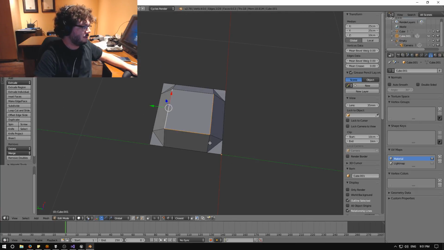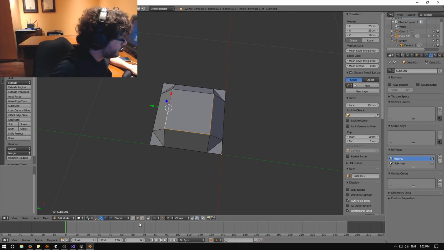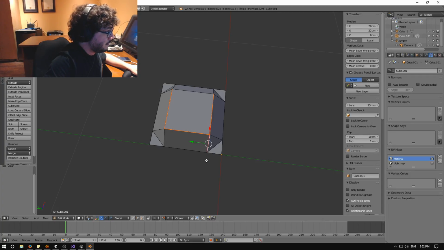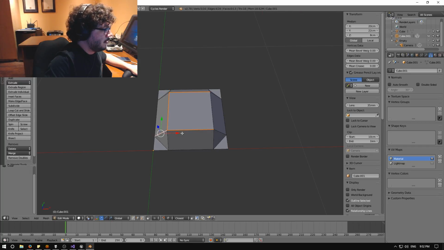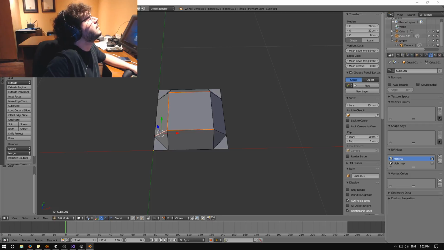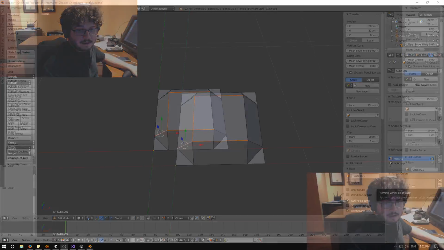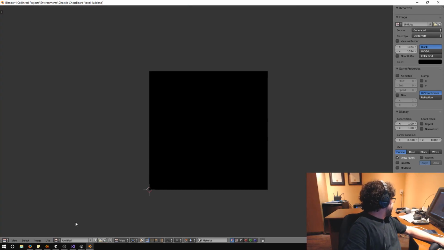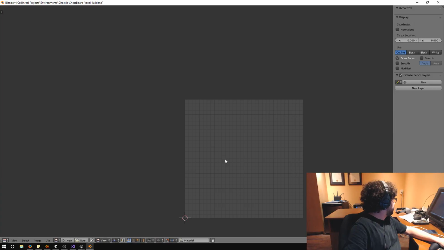So here what we're going to do is take this here, and we're going to do mark seam. And then we're going to get a new window, leave it in our other monitor, switch it to UV unwrap. We've got to close down that though.